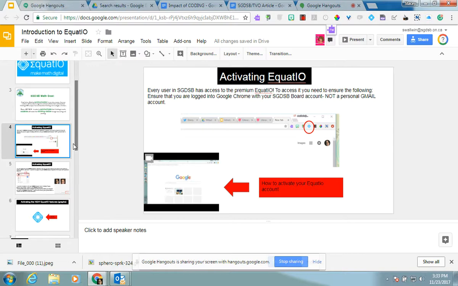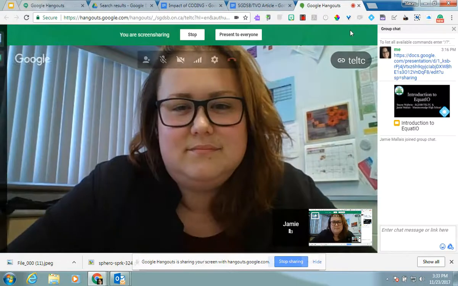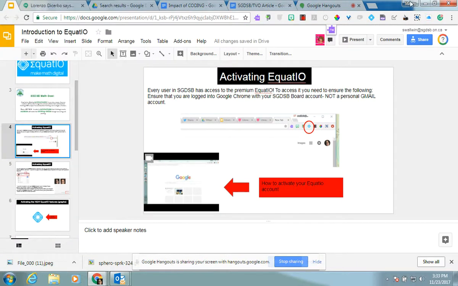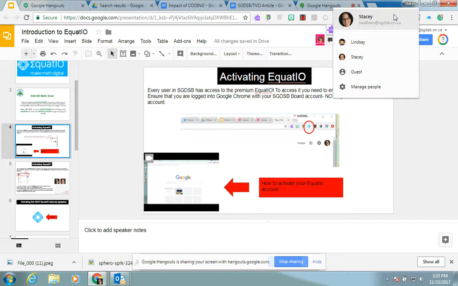So the first thing we need to look at is, how do you have EquatIO? Yes, you do. Everybody who has a Superior Greenstone District School Board account has EquatIO. And so EquatIO is this little blue diamond that shows up here in your nav bar. So if you don't have that, my first advice would be to go up to the top right-hand corner of your computer in Google Chrome and click on, now it could be the outline of a little person or a name. And when you click on the name, you want to make sure that it is your board account that is registered. If you are using your personal Gmail or some other form of email, we can't push that out to personal accounts. It doesn't recognize different users. It only recognizes our board accounts.